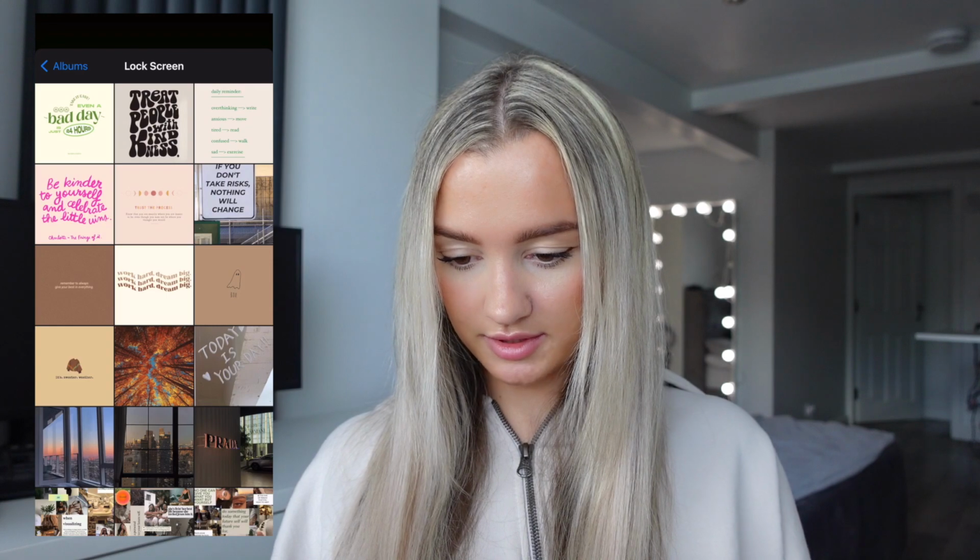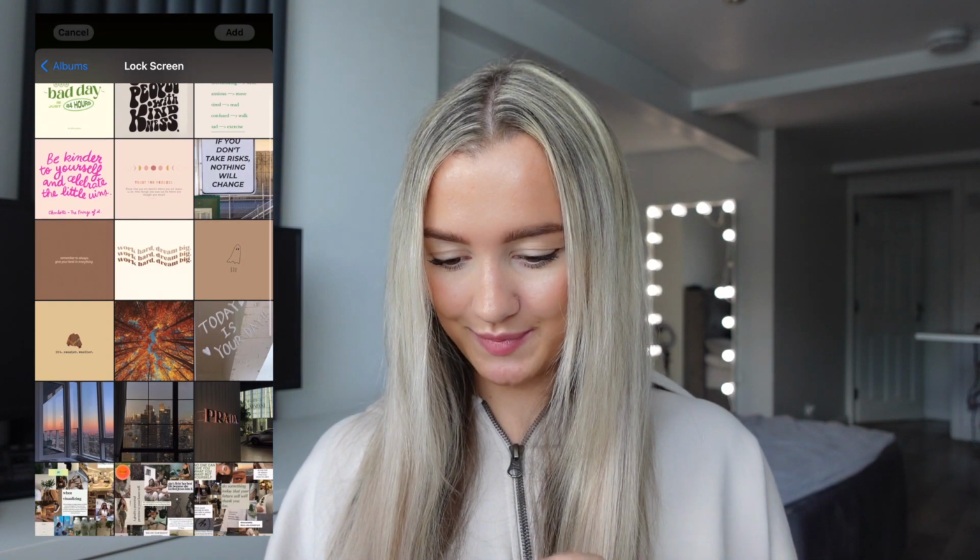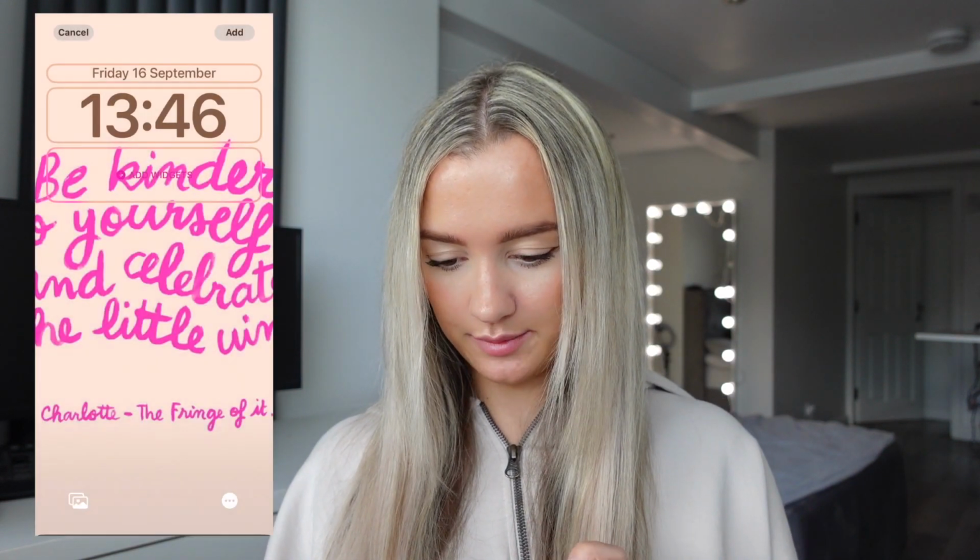So I'm going to have to change all my widgets because all my widgets are pink, but I might just keep making a few lock screens, and then once I've chosen my favourite design, I'll change my home screen to fit that one. So I'm just going to make another one, maybe like a pink vibe.